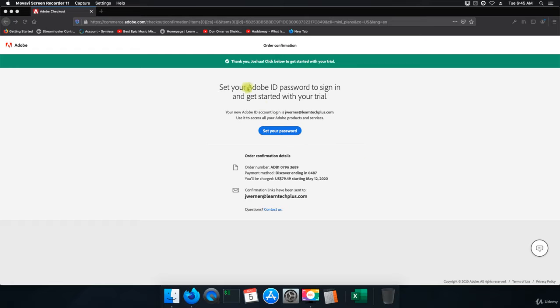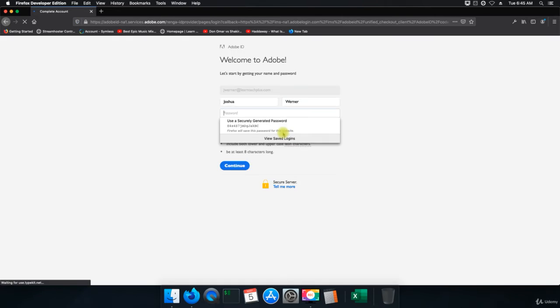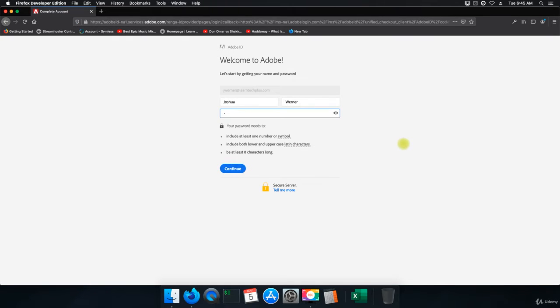And so set your Adobe ID password to sign in and get started with your trial. So my Adobe ID account login is jwarner@learntechplus.com. It'll be your email, and then I'm going to set your password. So I'm going to set my password, I should say, not yours. So I'll type in a password here. Now I'm not going to actually use what I'm going to show you, but you can click on this little eye and this will show you what you're typing in.